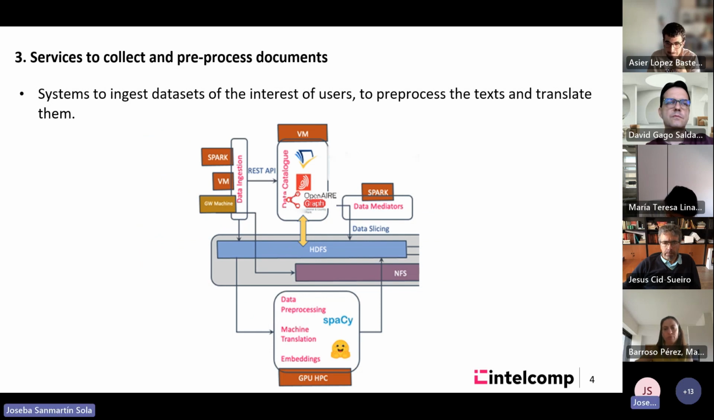The services to collect and process documents. We have developed, tested, and deployed several services. Systems to ingest the data sets, systems to pre-process the text, that is to convert the unstructured text to structured data, and to translate them. Here in the figure, we have that at the bottom.